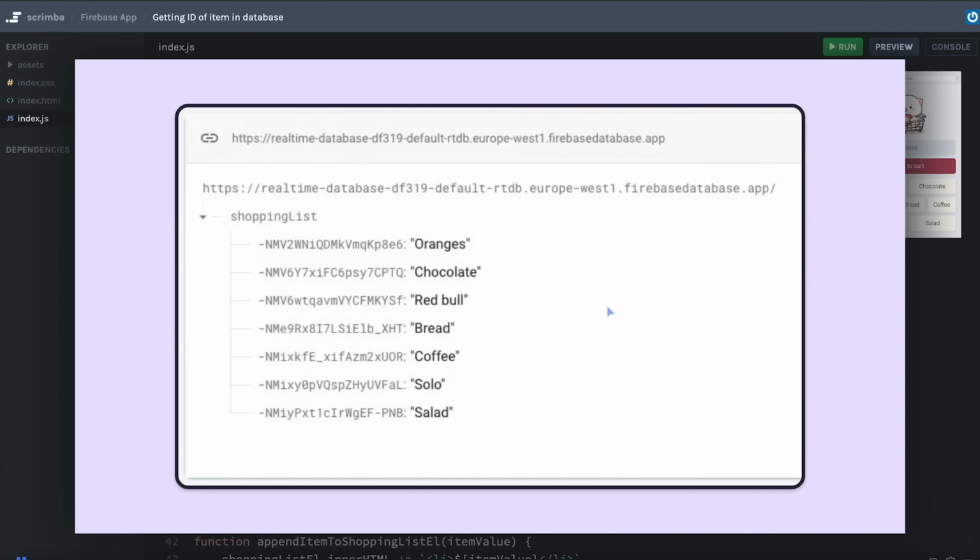Now, luckily, we're using Firebase, so we don't need to worry about creating this ID for ourselves. Firebase does that automatically. However, we do need to figure out a way to get the ID somehow inside of our code, because that's the only way we can tell Firebase to delete an item for us. Okay, let's go back to the code.